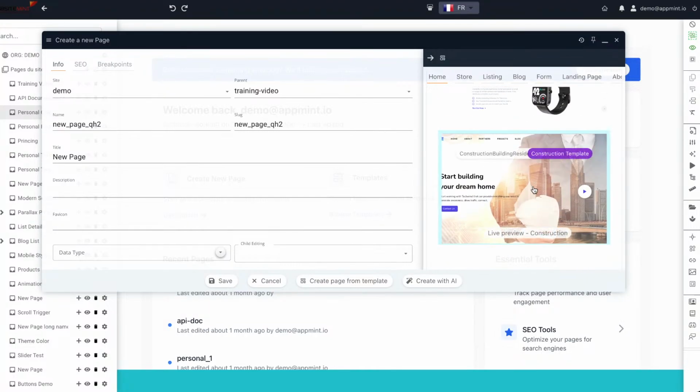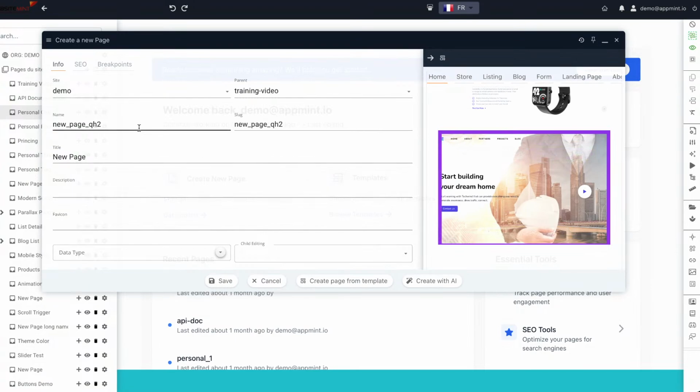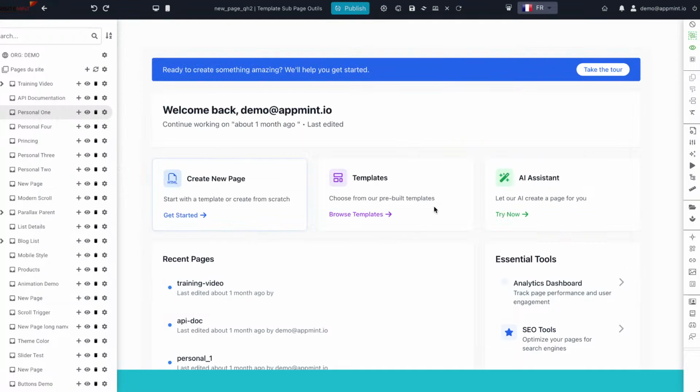I'm just going to pick this one. Then I'll leave the fake names there. I'm going to name it template, sub page. So that's it. Now we're creating the page from template. Then I'll say create page from template. It's going to go there and come back and the page will be created. Now the page has been created. You can see there's a sub page under this page. I'm going to click on it to open it.